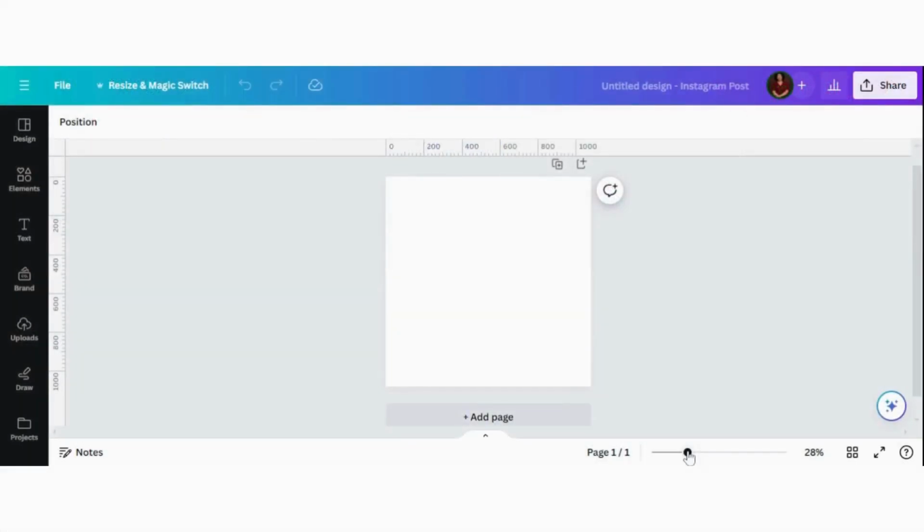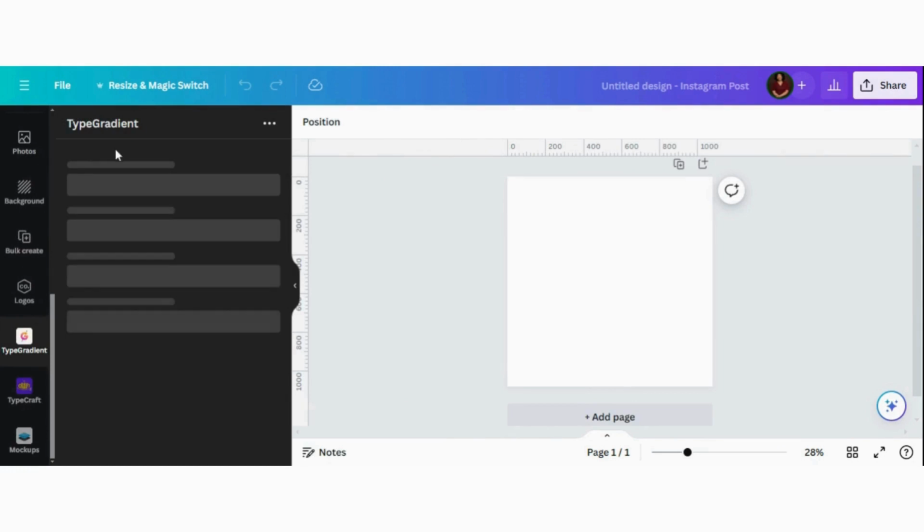So to get started, we need to get to the Canva app. We'll be using Type Gradient. Yes, Type Gradient, this one here. You can find it in the apps. Once you click on apps, you type Gradient and you find it there. So that's what we'll be using for this particular project.